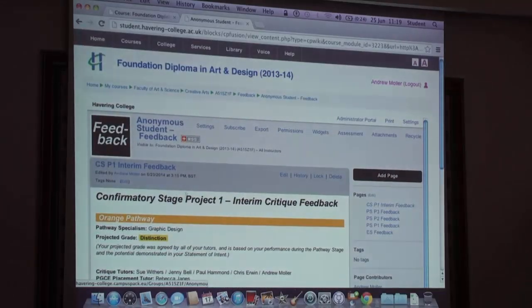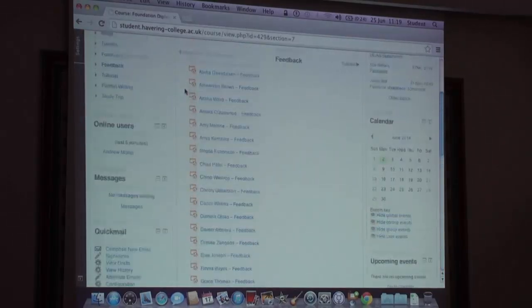Okay, third example coming up, which is what we call our formal writing wiki.